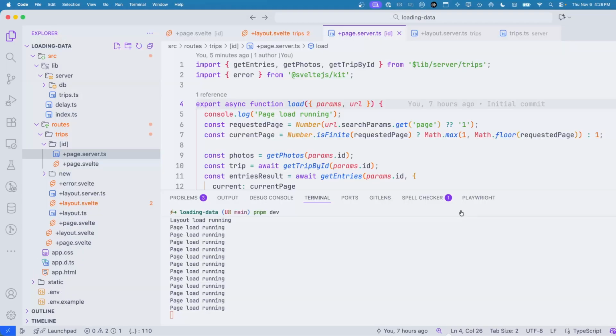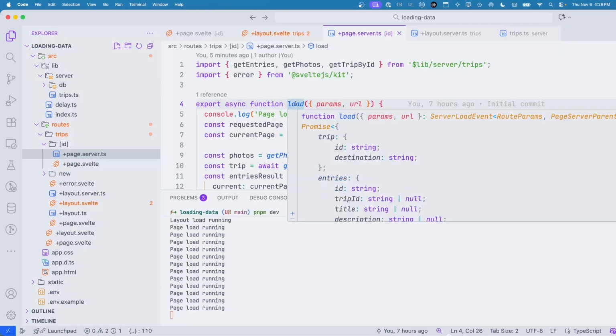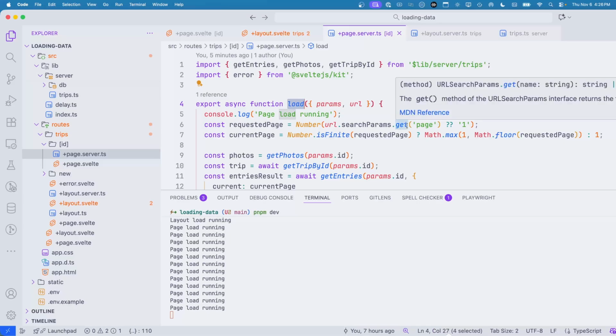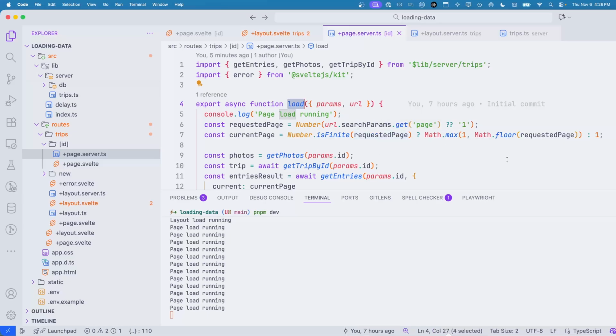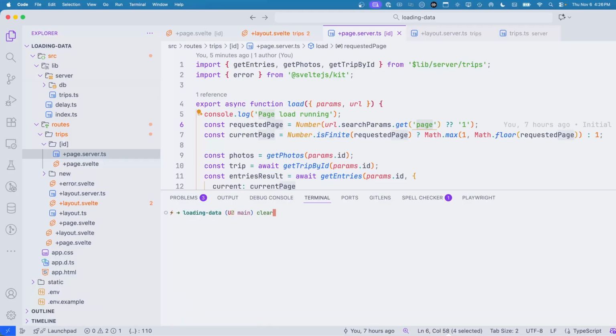Another cool pattern of SvelteKit is that the load function is smart enough to only run again if we change something that it depends on. So for instance, we know it depends on a param from page, but if I change any other param, because it doesn't depend on it, this is not going to reload. So let me stop here so that we can clear the logs for a second.